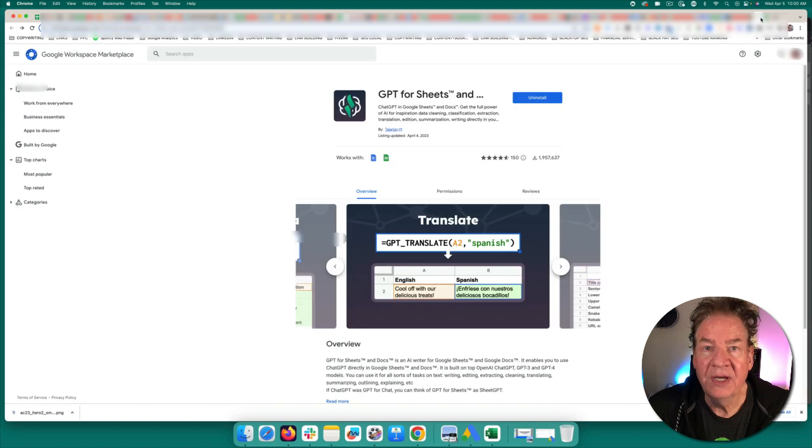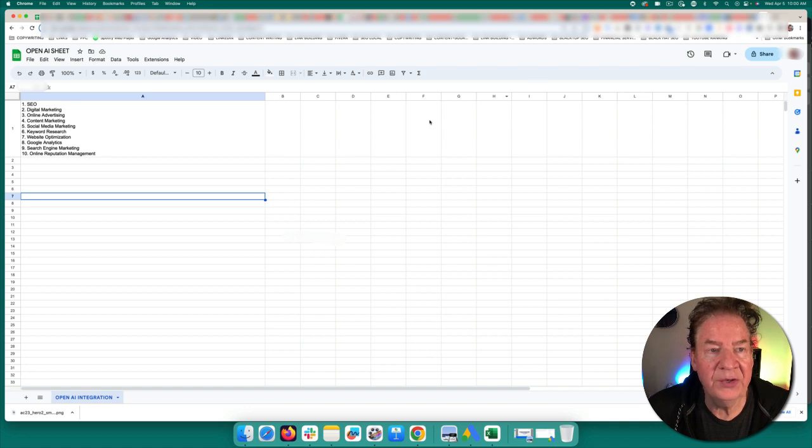Step two is go to Google. I'll put this link there also in the description, but you can simply type GPT for Sheets and Docs. That is an extension to your Chrome browser that is easily installed. Once you do that, you head on over to your Google Docs sheet.